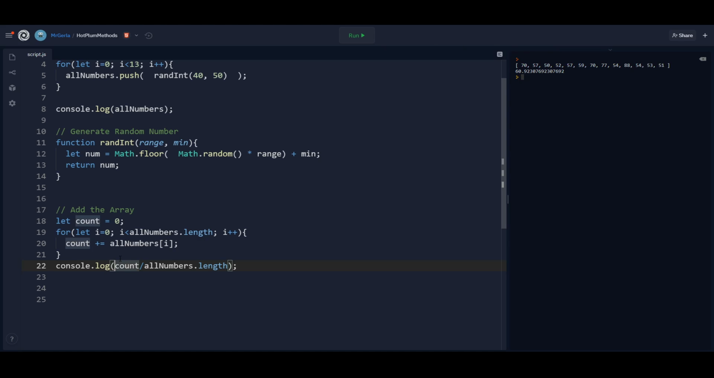And I could floor that if I wanted to know if it was an integer, so I could go Math.floor. I'll need another bracket there. There we go. Okay, so the average is 68. And you can see I can instantly, on this random set of numbers, figure out what the average is, which is great. What though if I wanted to know a certain thing about this group?